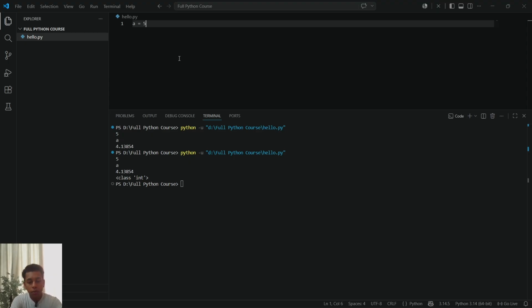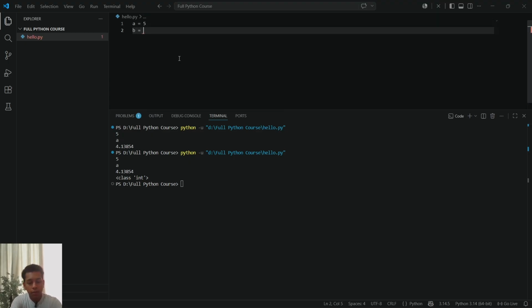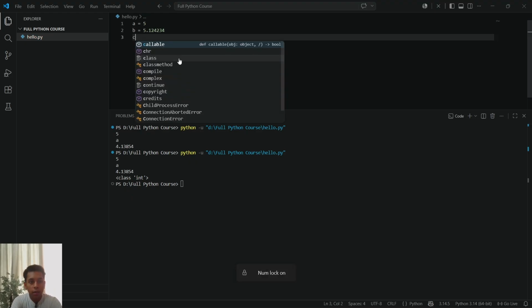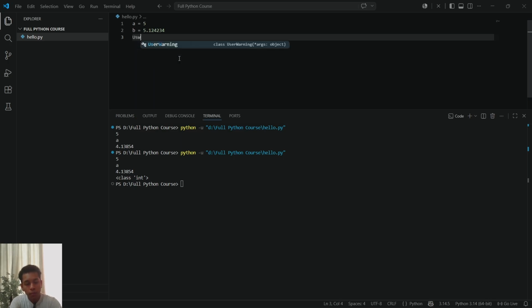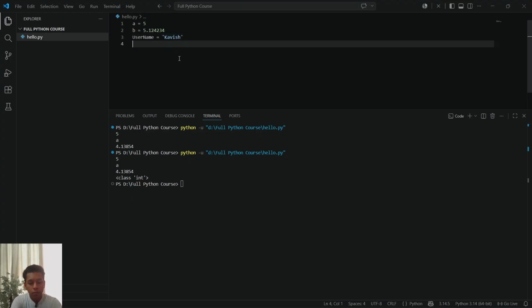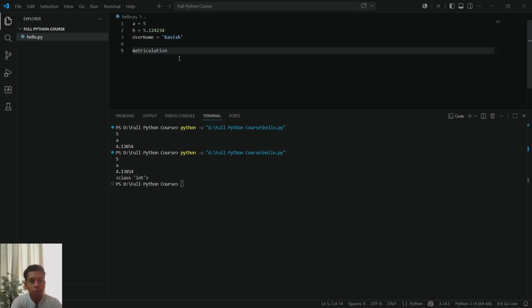A equal to say 5. Then B equal to say 5.123 something. And C, like we can name username, equal to Kavish. Then suppose matriculation equal to true. This is Boolean type.